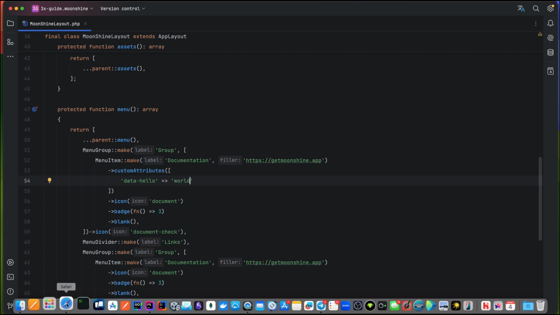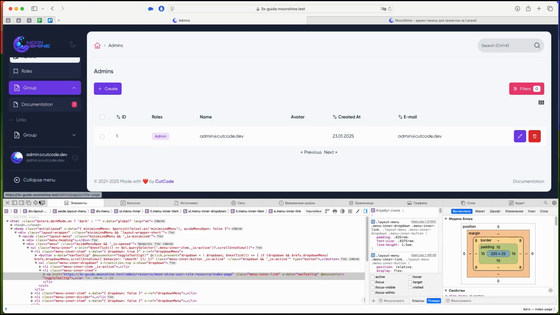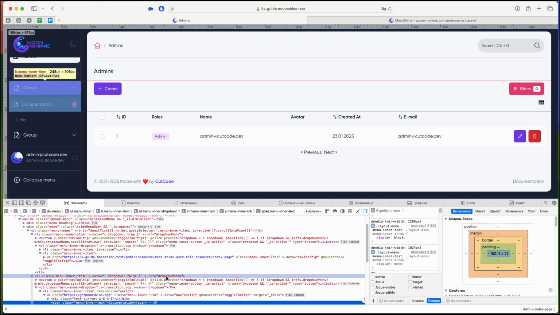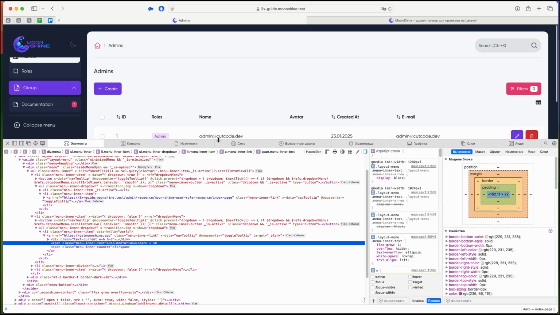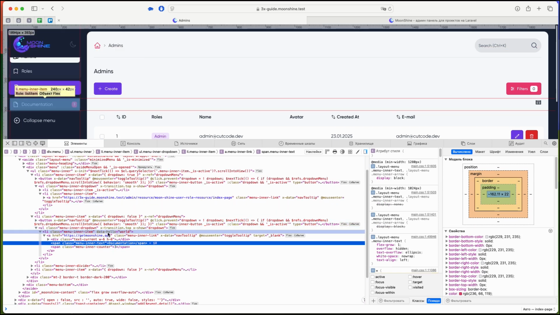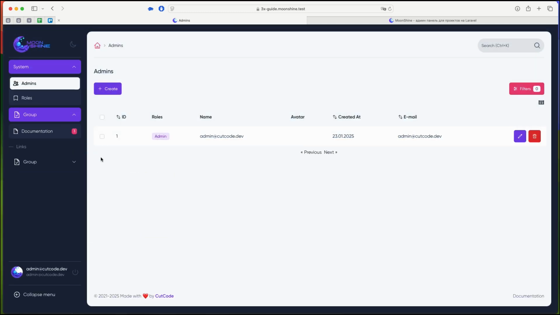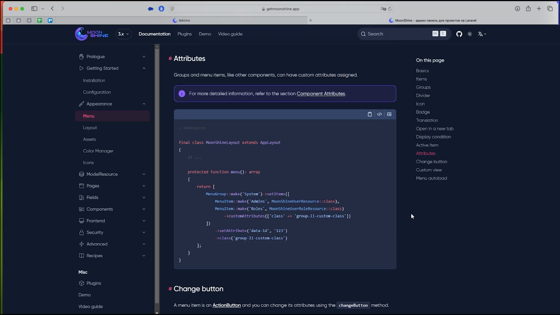Like this. Let's go back, refresh the page, open our documentation, inspect it, and we'll see that the attribute has been added. Only in this case, I've slightly misled you, the attribute isn't added to the tag but to the list item, specifically to the menu item. And here we see it. To add it to the tag, MoonShine also has a way. But for that, let's go back to the documentation. This is the next point.